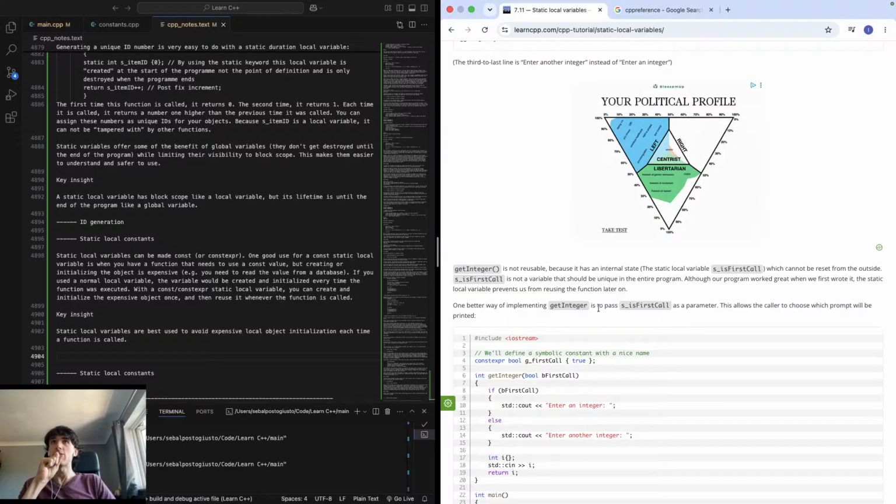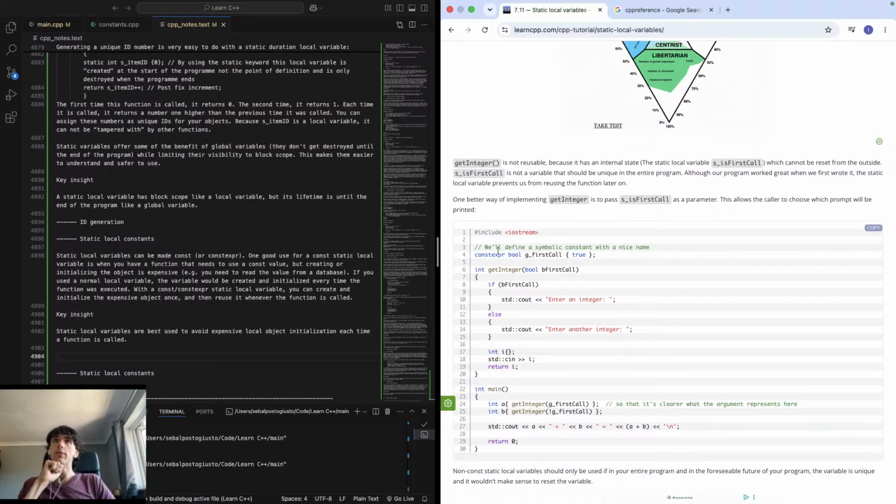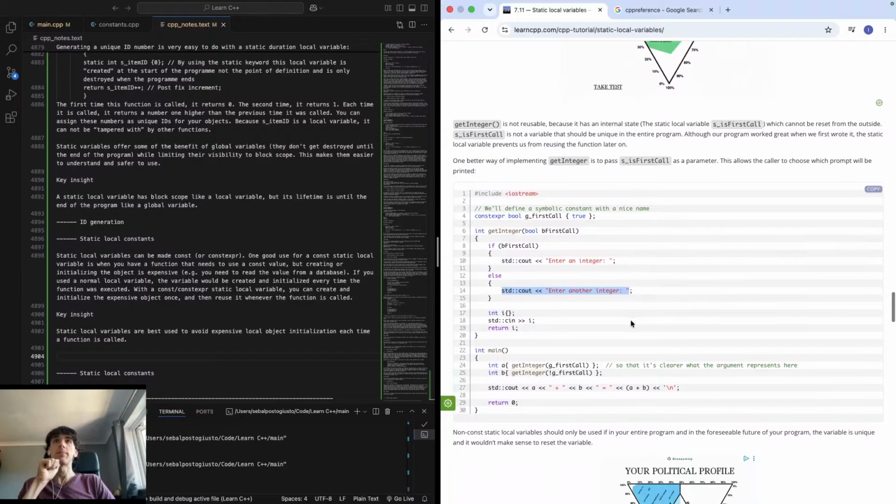One better way of implementing getInteger is to pass the prompt as a parameter. This allows the caller to choose which prompt to be printed. So we'll define, with a nice name, constexpr bool getFirstCall is true, and then we're creating a local variable. If bFirstCall is true, then enter an integer, else enter another.